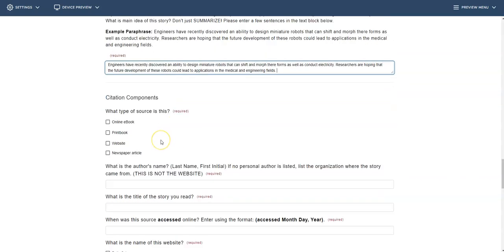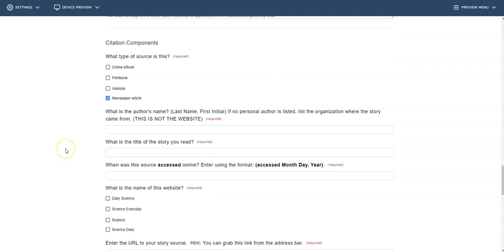Next, we're going to look at citation components. So what type of source is this? Is it an online ebook? Is it a print book? Is it a website or a newspaper article? I'm not going to give it away, but make sure that you're paying attention to what kind of source this is. Newspaper article is not necessarily the right answer, so make sure you're paying attention to that.